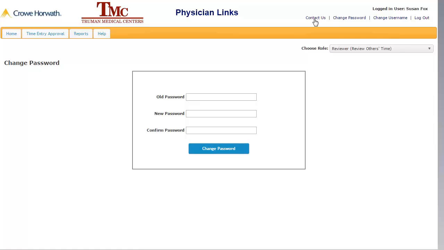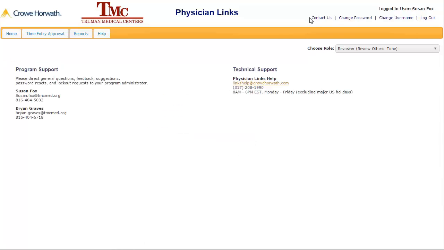And you have Contact Us. If you need Truman Medical Center support, on the left-hand side, we have contact information for Susan Fox and Brian Graves with emails and telephone numbers. If you need technical support from Crowe Horwath, you can contact them through this email address or telephone number.